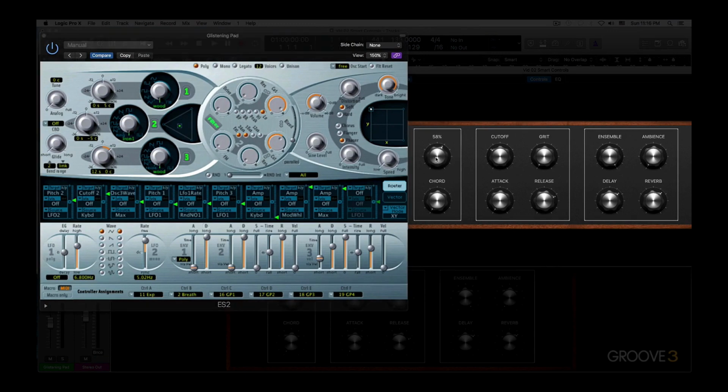If we move it around, well, let's listen to it. Let's play a note. I already have this smart control mapped via auto assign. So I'm just going to hit a note on my keyboard and move my chord controller knob.